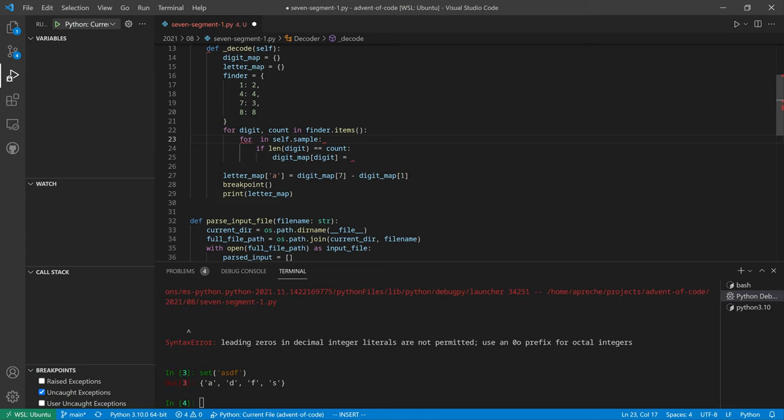For, right, so this is the actual number, right? So we'll do number code. We'll call that the code, right? Because we're decoding. So for each code in the sample, if the length of the code is equal to the count, then the digit is equal to the set, right? Set the code.